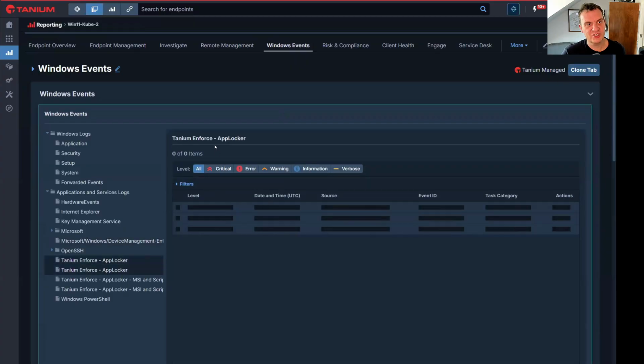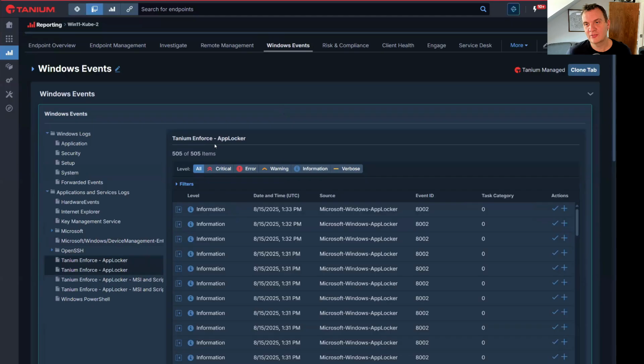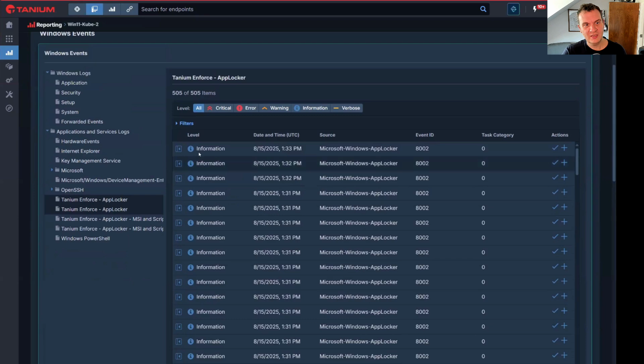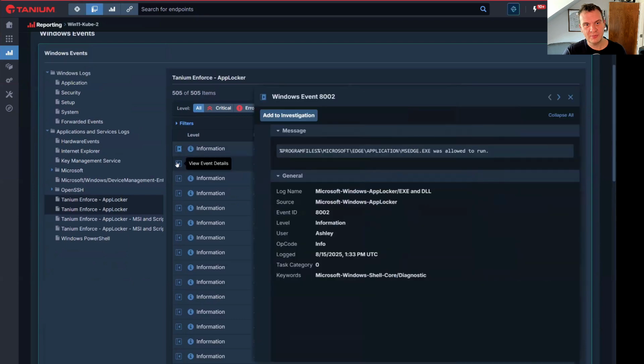Yeah, I mean, this machine is a VM in my house in the UK. This environment is on the west coast of the US. So there's a fair bit of latency between here and there. If we look at the event log again, we can see where things have been permitted. So Edge was allowed to run various other components.